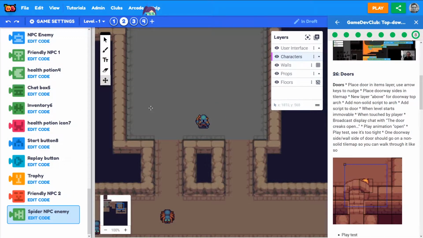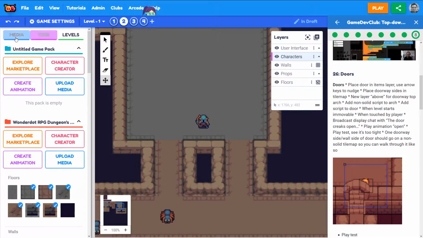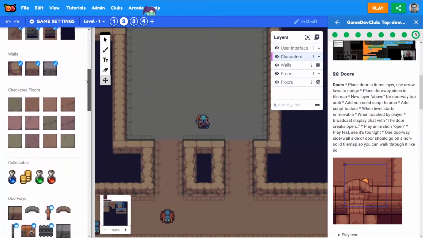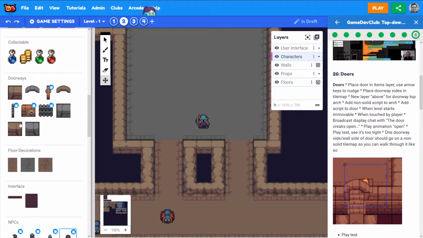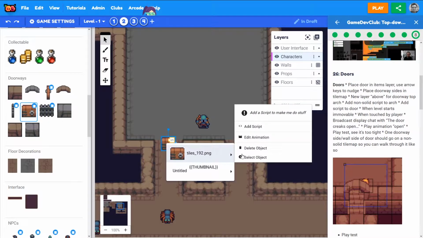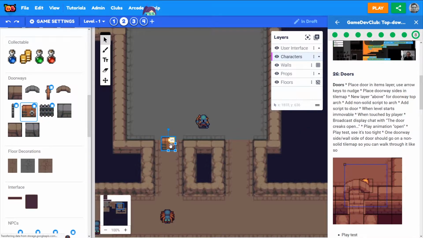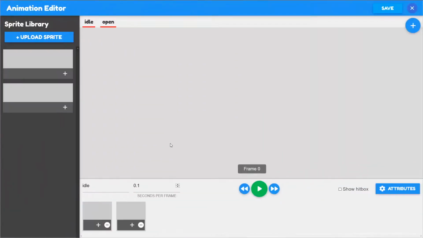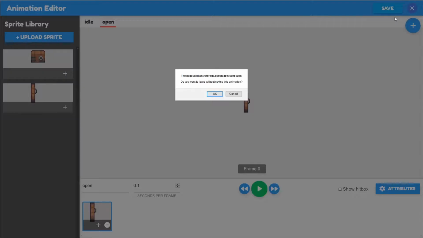Okay, now I want to add some doors to my game. You might have noticed in the asset pack there are some doors and door frames. The way these work is that the doors have animations on them. And if we put a door in and have a look at its animations, you can see it's got idle and open, idle and open.